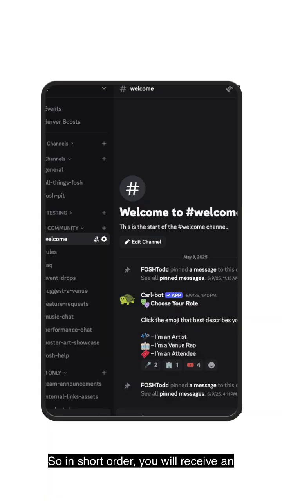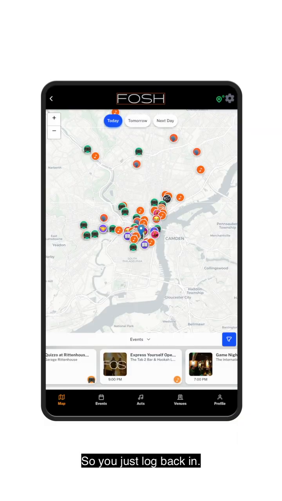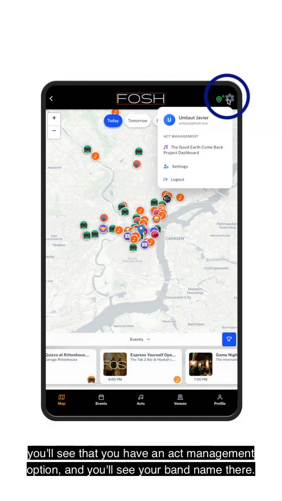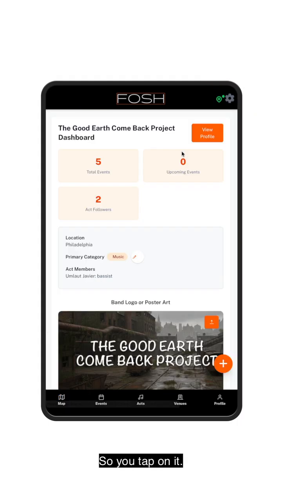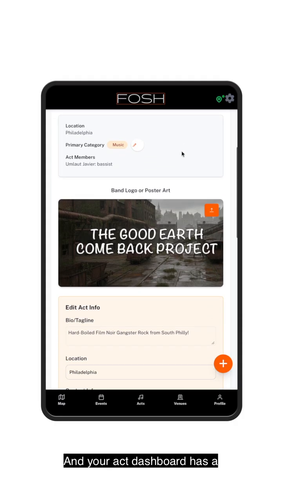So in short order, you will receive an email saying that you are approved. Your role as an admin of your Act dashboard is now active. So you just log back in and you tap that little gear in the top right corner of the screen. You'll see that you have an act management option and you'll see your band name there. So you tap on it. That brings you to your Act Dashboard.